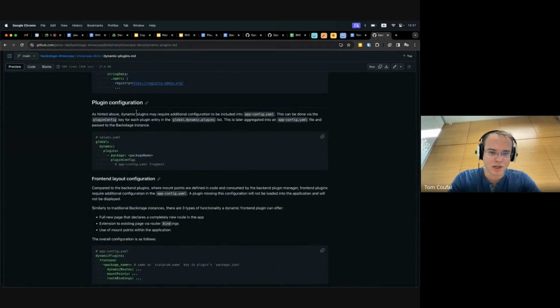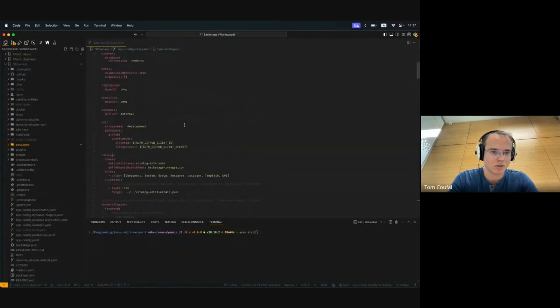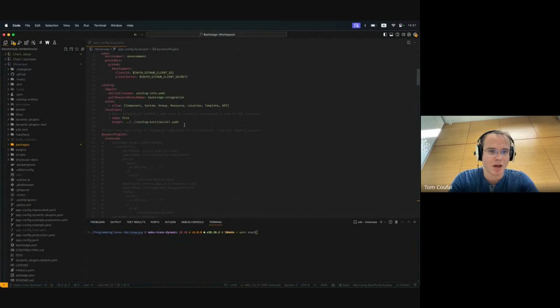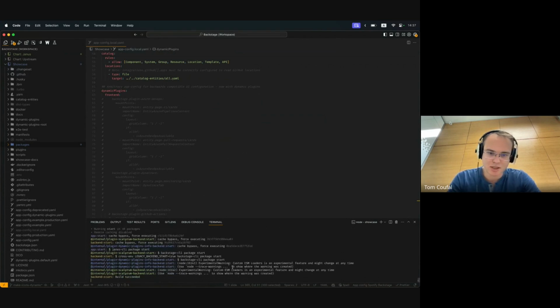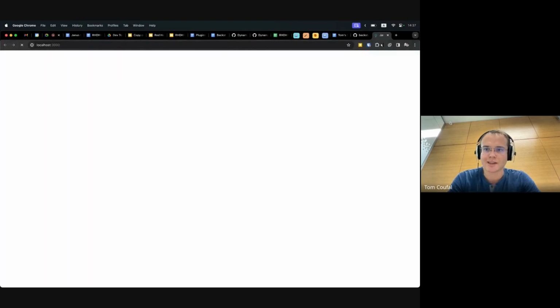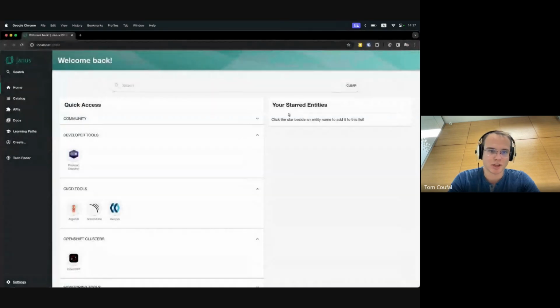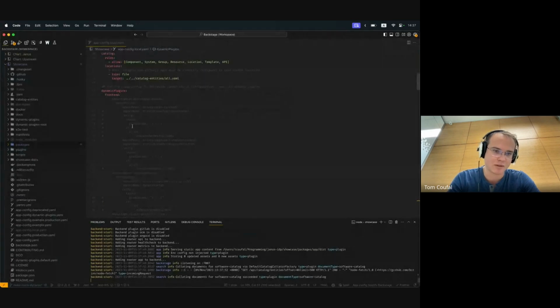Now we're going to take a look at what we have available here, and I'm going to switch to my app config. So let me start a Backstage instance. This is a Backstage instance, a local one, completely local. Nothing is dynamic at this point, or can be perceived as dynamic, right?